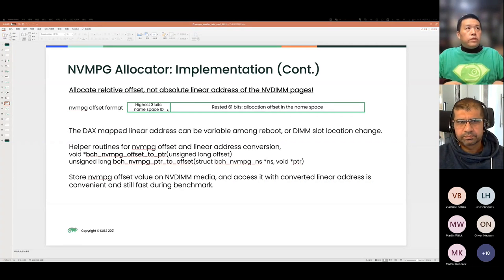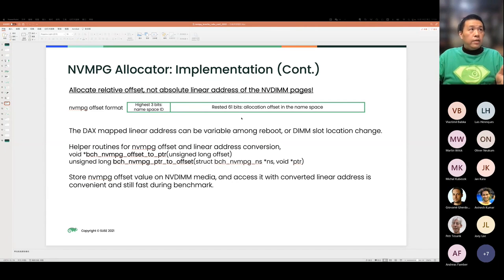So the first 3 bits identify which namespace this space is allocated on. So at most we can combine eight namespaces together for an allocator, and the remaining 61 bits just identify the offset inside a specific namespace where the data is allocated.